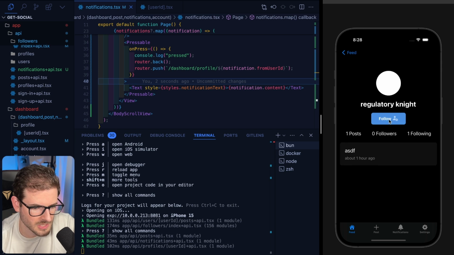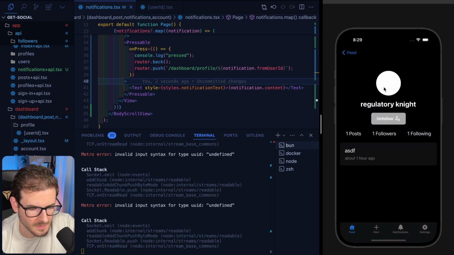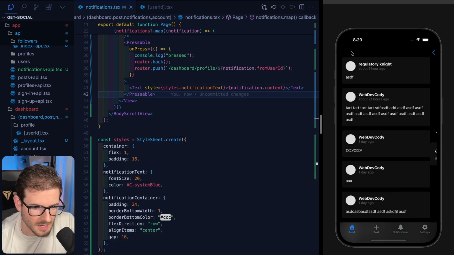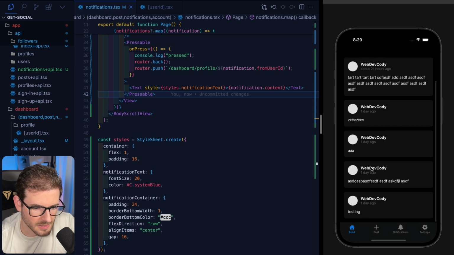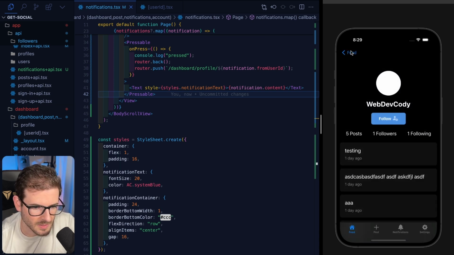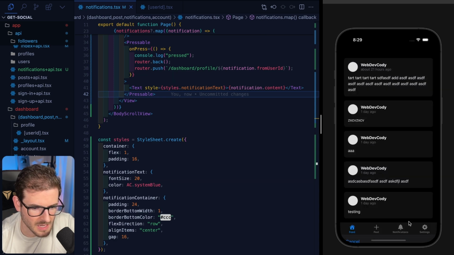Cool, so now I can actually just follow that person when they notified me. A little error there, but let's just go ahead and hide that so you guys don't know about it. Okay. And yeah, this is looking pretty good. So now we can click on people, view their profile. We can see our notifications. We can go back to our feed and modify our settings.